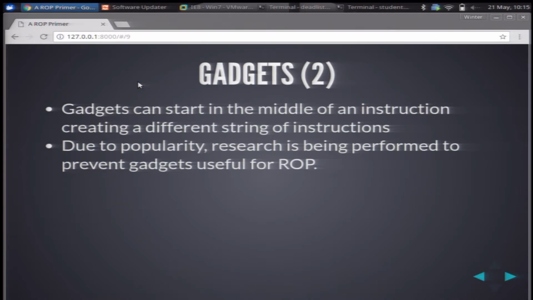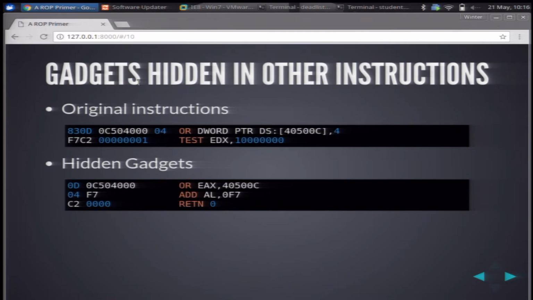One note, due to popularity of ROP, there's been a lot of research into trying to keep this from happening. I know that there's a couple of universities that have been working very hard to figure out ways to keep people from using ROP to execute shellcode in their application space. So here's a really good example of gadgets that are hidden within the instructions in an application. So in the top example, I have the original instructions.